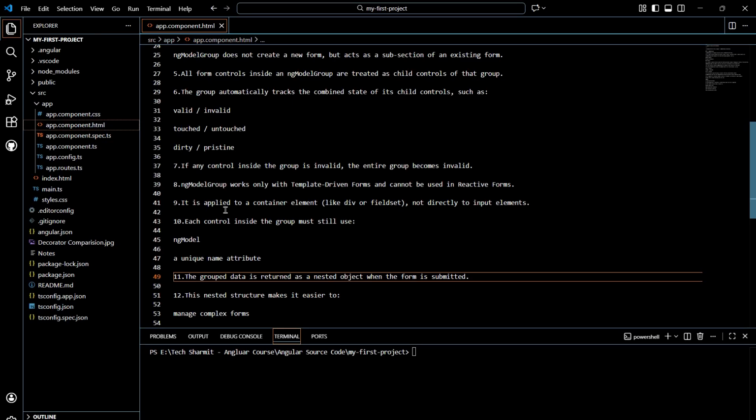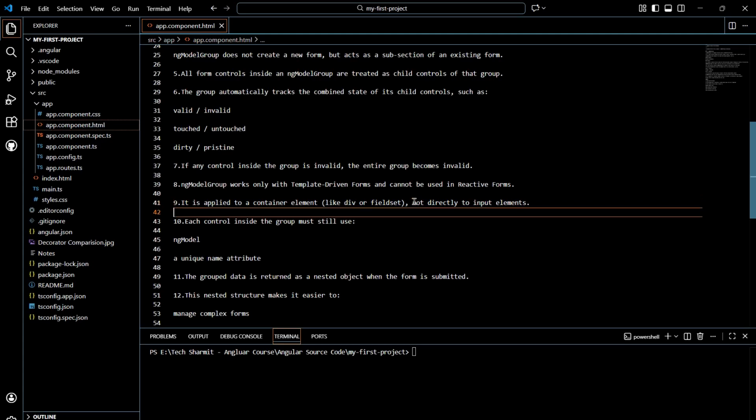Ninth point says it is applied to a container like div and fieldset. So whenever you want to apply it to a form, always make sure to include a container like div and fieldset, not directly to the input element. So we are not supposed to write ngModelGroup directly on the input fields. We have to add one container like div, and then there we can utilize it.